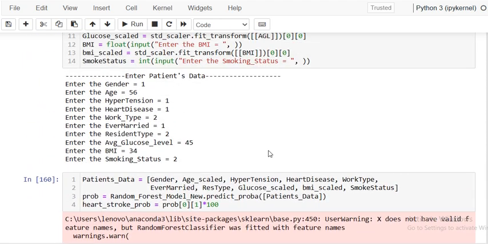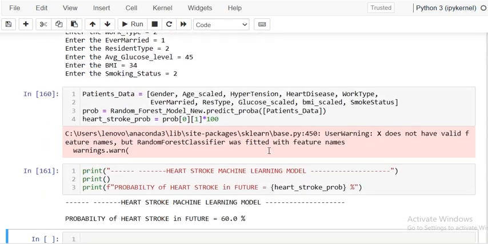So this is the model where we can predict the heart stroke. This is the complete end-to-end project.